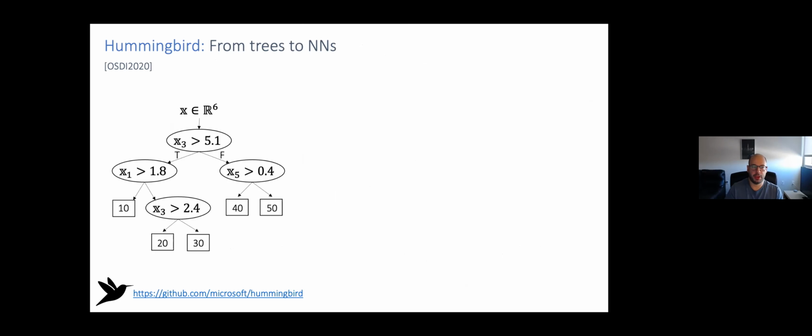Okay, very briefly, the idea behind Hummingbird and how we can turn trees to neural networks. This was an OSDI paper in 2020. You see this simple tree here, we're going to turn it to a neural network. How do we do that? We put labels on the internal nodes of the tree and on the leaves.